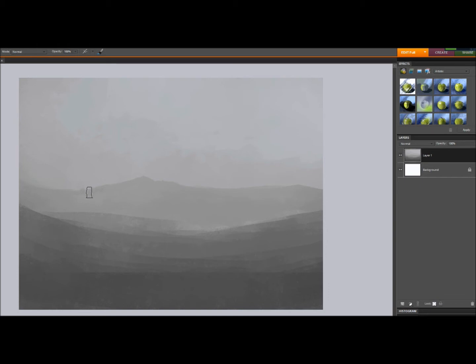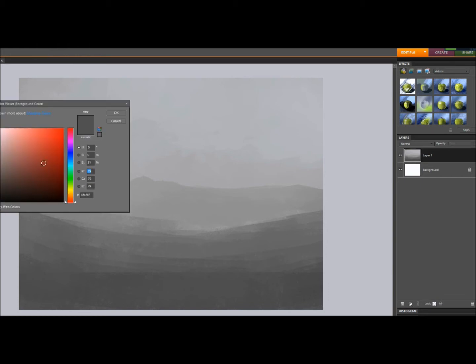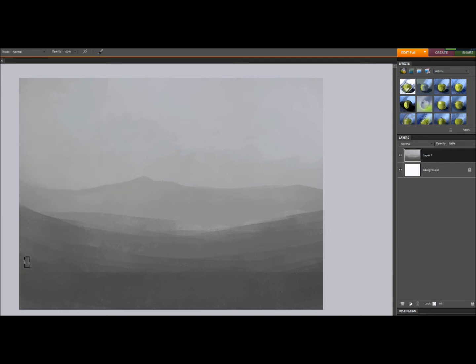Okay, so now we kind of have the ground established, so you can even go darker. Basically what you should do most of the time is, depending on what your background color is, you want to take that, and then as you go closer to the foreground, you get darker generally, because the atmosphere is making a filter. So I'm going to make some rocks here.